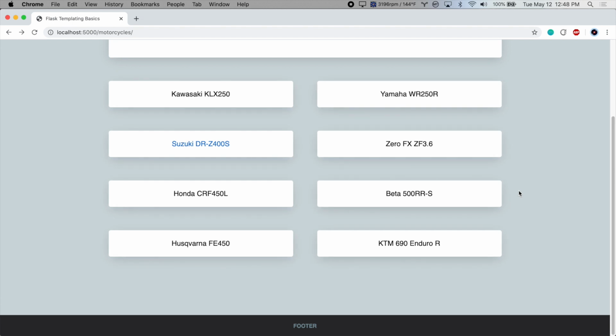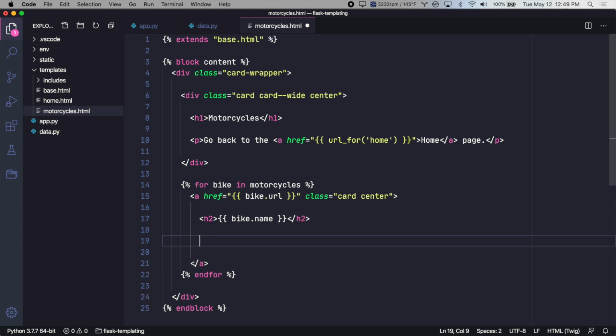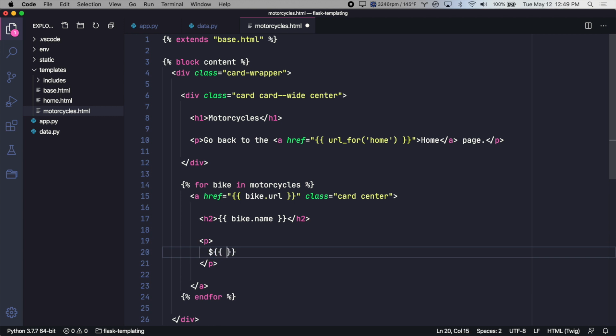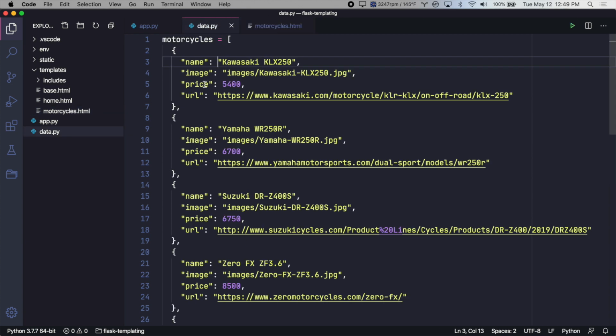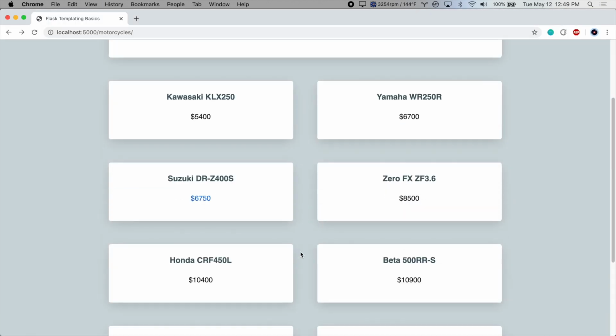All right, now let's render the price and the image. So I'm going to put the name into a heading. And then I'm going to create a paragraph for the price. And the name of the price field, if we look at the data, is price. Let's save that and take a look.